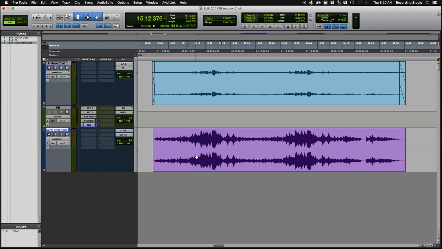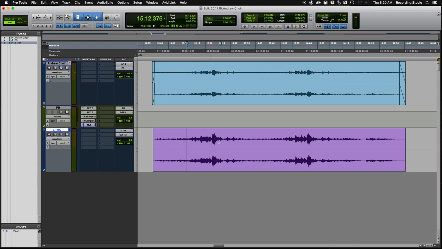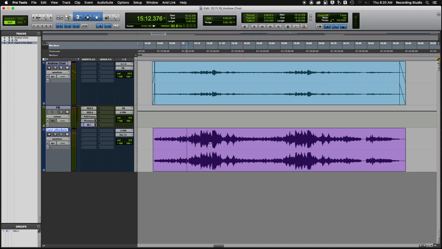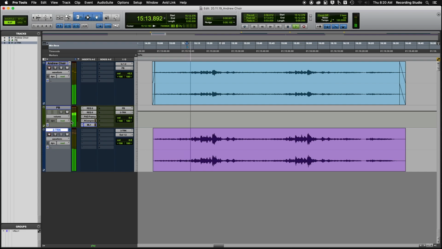You can see the compressor did kick in here, right? Because it's a little disproportional in these louder parts because the compressor is engaging there, but not a lot. And so here's the difference from the original to the final print.